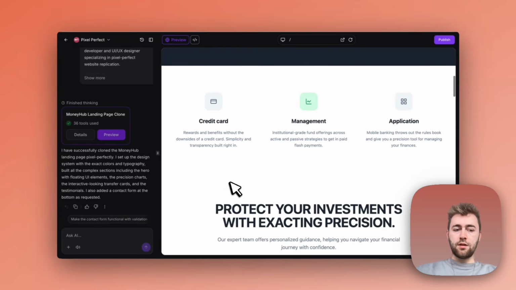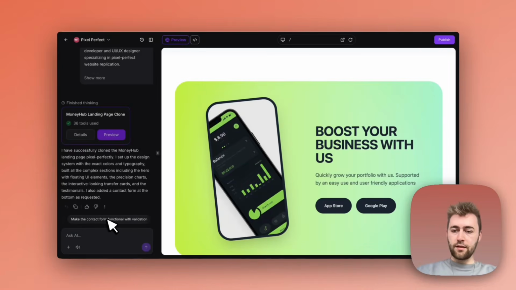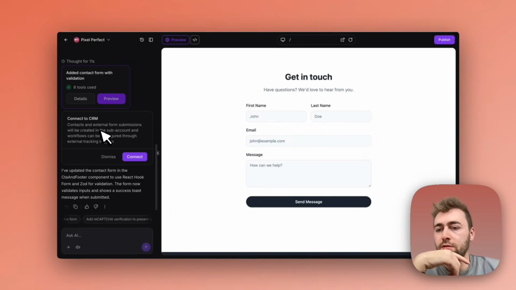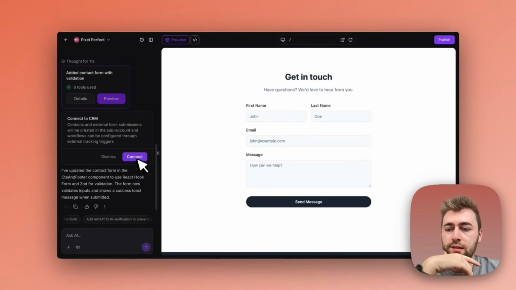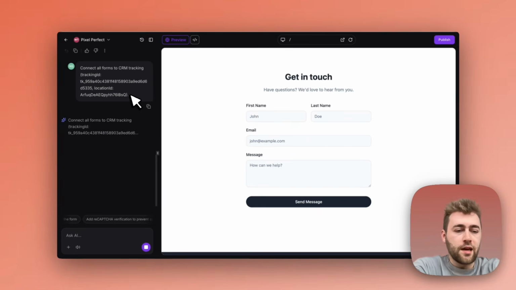And so yeah, next I want to test the contact form, and you can see it's already suggesting down below that it can make the contact form functional. So we add this and let's see what happens. So it now asks me to connect to the CRM, so let's click on connect and let's see what happens.